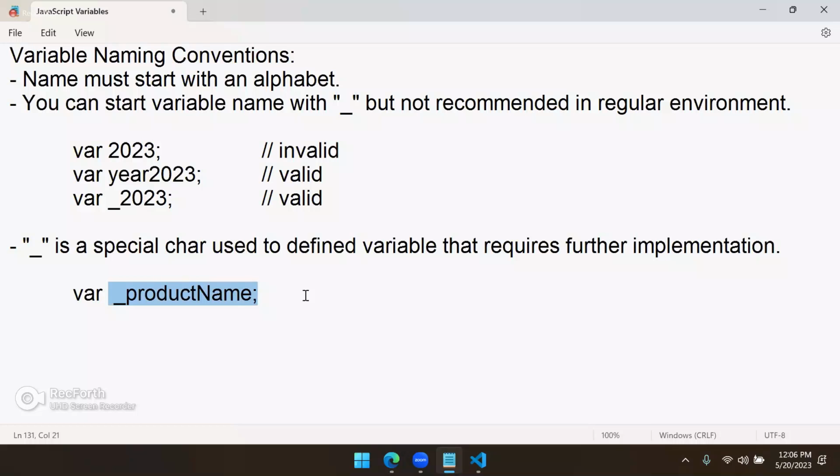That means the variable is not final. It requires further implementation. That is recognized by using the underscore symbol. So it is not compulsory, right? But we write like this.